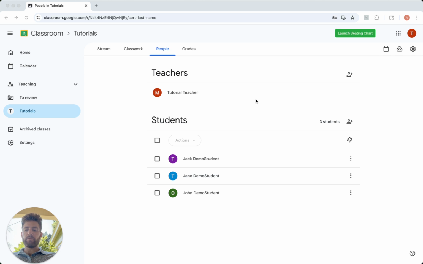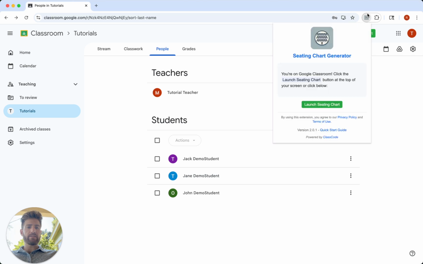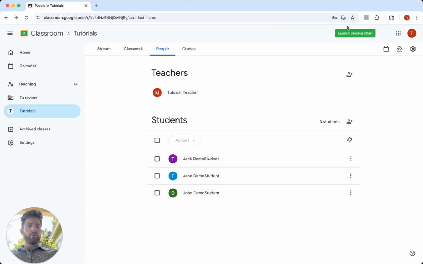zoom button. But before we get into that, real quick, I just want to make sure that if you don't have the extension installed, you should see a button up here. And if you don't see this green button here, then go ahead and click refresh on Google Classroom and it should show up. If it doesn't, please feel free to reach out and I can help you troubleshoot that.